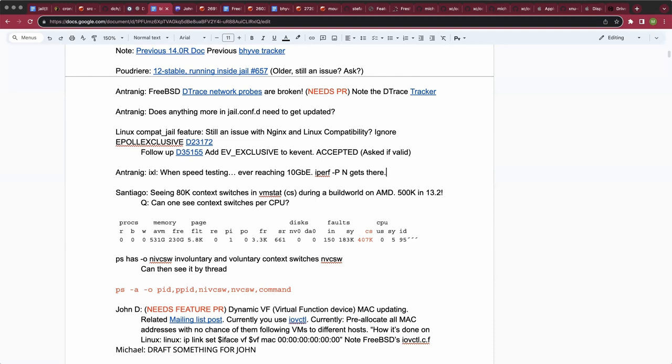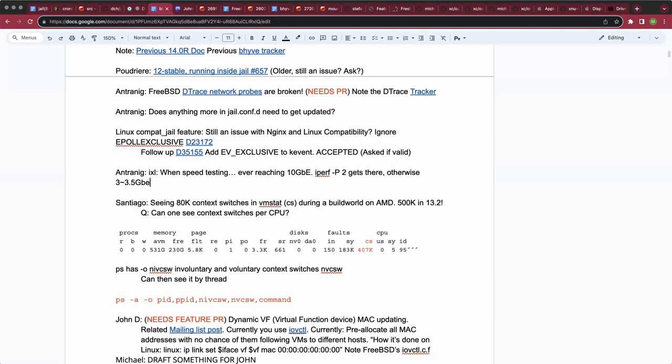How many P was that, Antrenik? PN, and if I do P2, it automatically gets to 10 gig. Just P2, okay. But without that, it goes to like 3.5. Sorry, how much do you get with one? With one, 3 to 3.5. Maybe if nothing else is working, I would get 4, or barely 4.